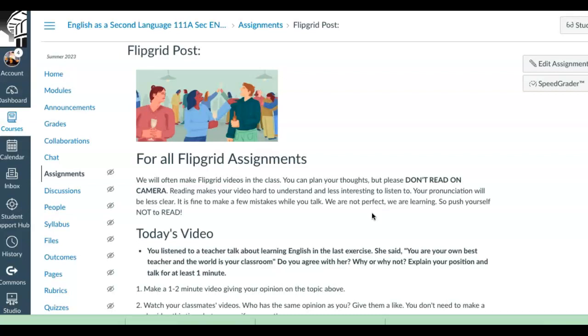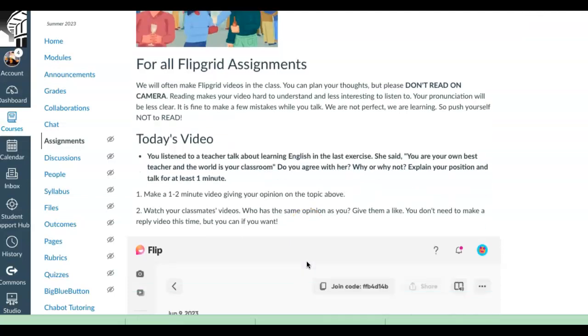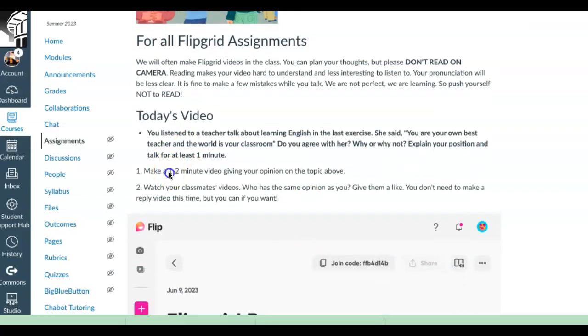The first thing you always want to do is read the assignment details so you know what to talk about, you know, the instructions, and it's always really important to look at how long the video needs to be. In this example, it says 1 to 2 minutes, so you know that your minimum must be at least 1 minute long and up to 2 minutes.